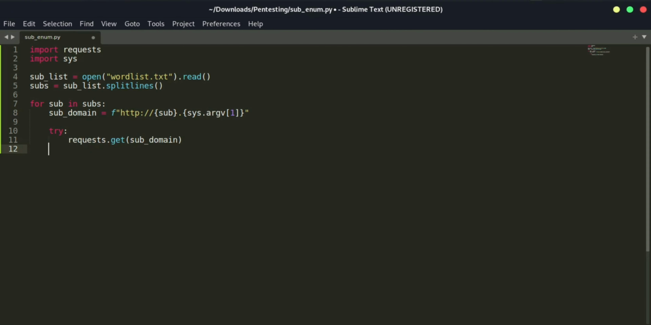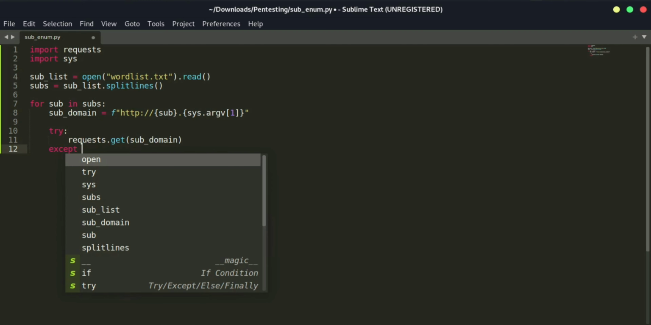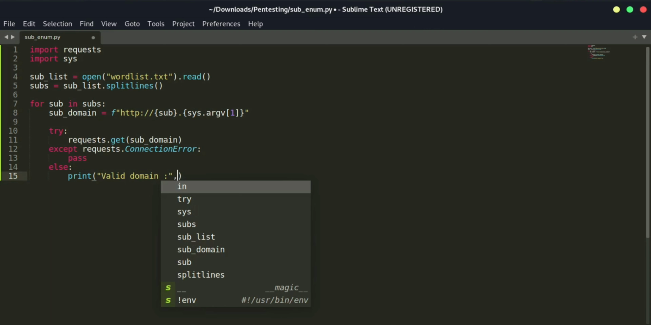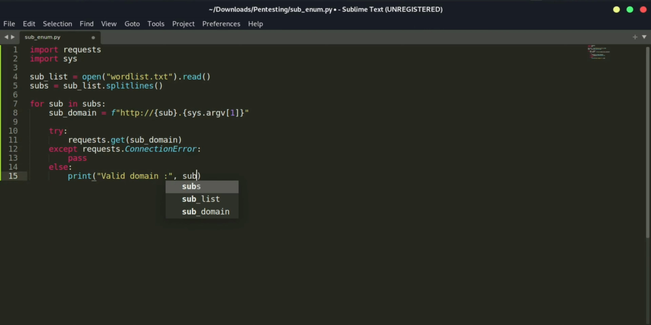So except if there is a connection error, which might happen if there is a 404 kind of server error. If there is something like that, we basically want to pass it. Now, else we want to print the valid domain. So print valid domain, and then we have to provide the variable we declared, that is subdomain. So yeah, this is the final script.